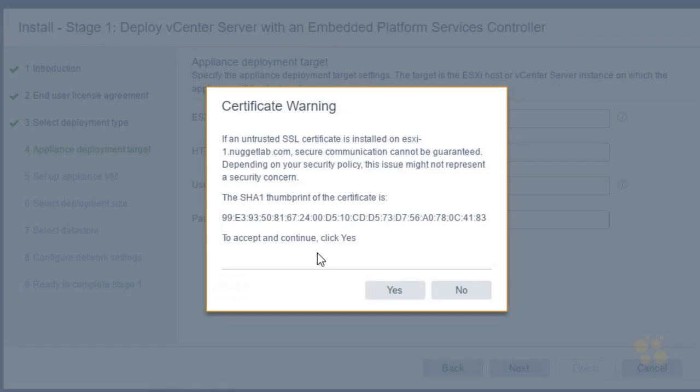It's giving us a warning about the self-signed certificate on ESXi1. If we wanted to verify that we were literally talking to the correct host, we could go back to the DCUI, the Direct Console User Interface on ESXi1, and from the menu system we could look at the SHA-1 thumbprint for the SSL certificate, just to make sure that it matches and we're connected to the host that we think we are. So we'll go ahead and click Yes to continue.